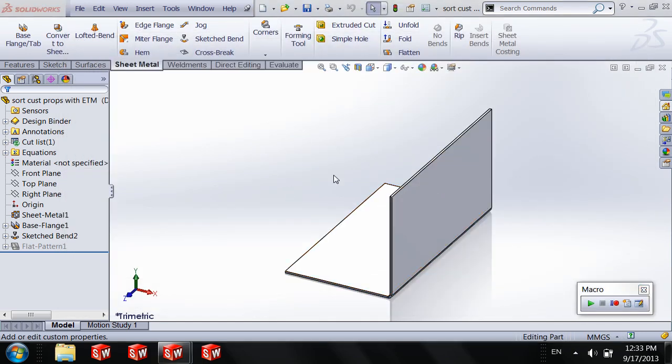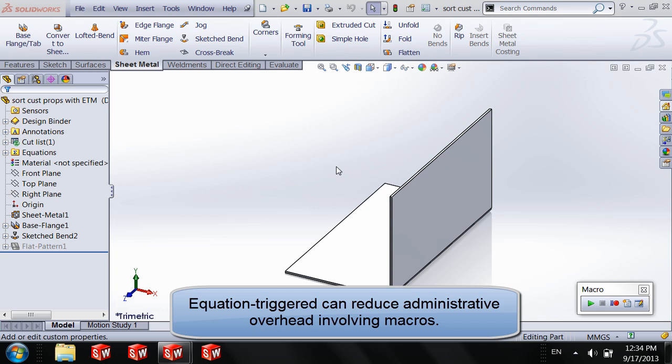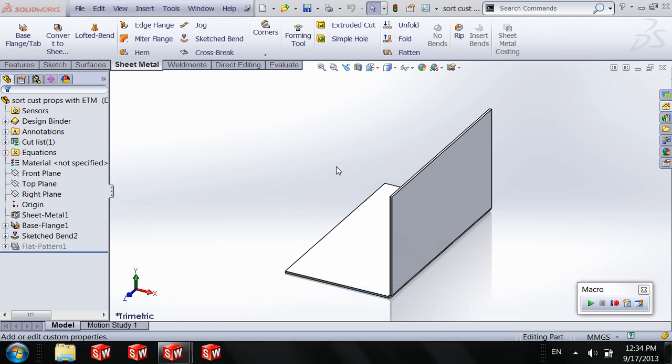Practically, this means that I can send this part to a coworker and the macro will run for him or her as well. So no longer must I worry about teaching my coworkers how to use the macro, or worry about them forgetting to use the macro, or worry about whether they have the macro at all. The macro will always run and the custom properties will always be sorted alphabetically. So the question becomes, how do you set up equation-triggered macros in your own parts or assemblies?